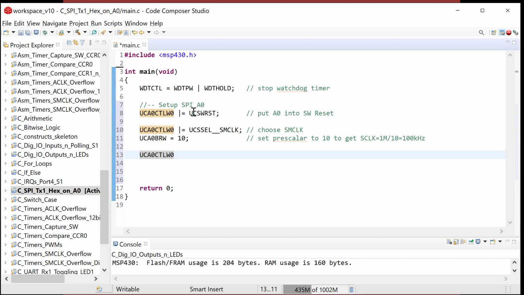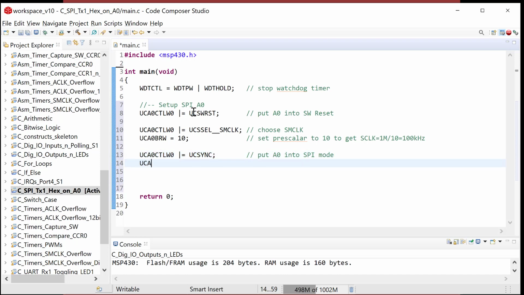And let's put it into SPI mode by setting the UCSYNC bit. So put A0 into SPI mode. And then we've got to tell it we're going to be a master here. So this is also in the UCA0CTLW0, control word 0, and I'm going to set the UCMST bit.